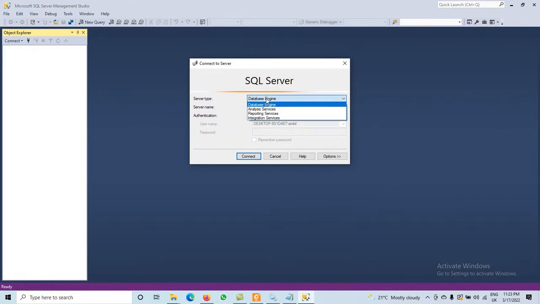I have the different types of database server engines, like the database engine, analytical engine, reporting engine, and integration services. The database engine is related to the storage of the database. If you want to create a new database, insert data, update data, or store the data, everything will be available in the database engine.